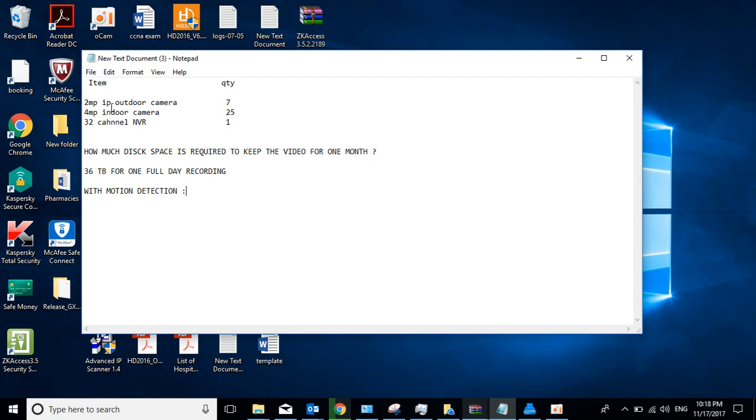for various scenarios. First of all, we have 2 megapixel IP outdoor cameras with the quantity of 7, and we have 4 megapixel indoor cameras, which is 25. Also, we have a 32 channel NVR, which is not important here in our case. So we are tasked to calculate how much disk space is required to keep the video for 1 month.